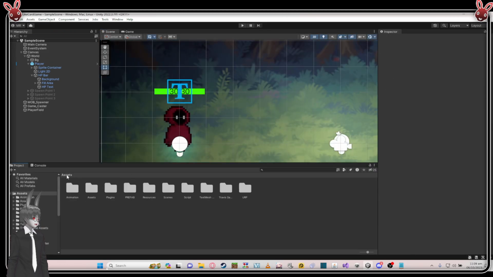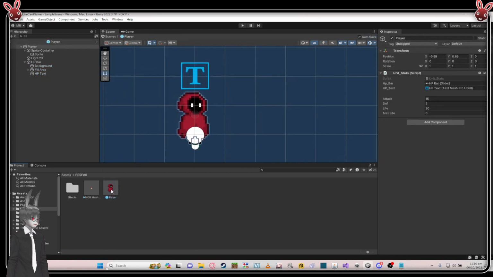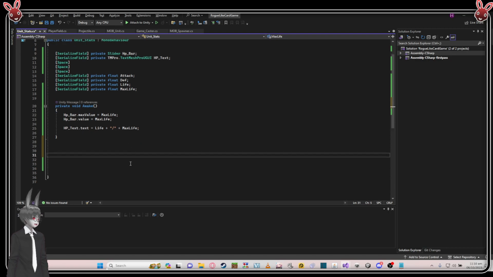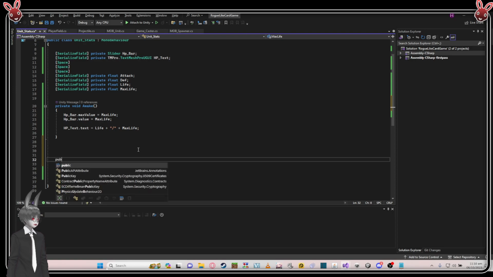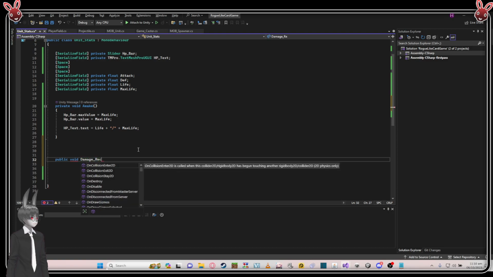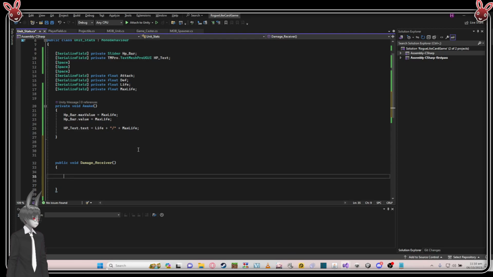So yeah, start now. Go to our general directory and go for prefab. Then double click this player. Then click here and go for unit stats. Double click that. So we are here again with our script. Now we're going to go for public. Make a method, public void damage receiver. This one receives the actual damage.